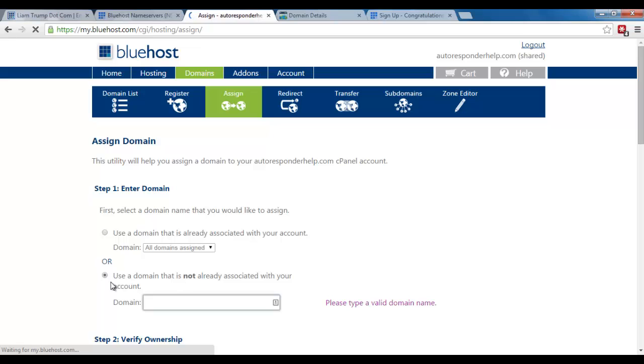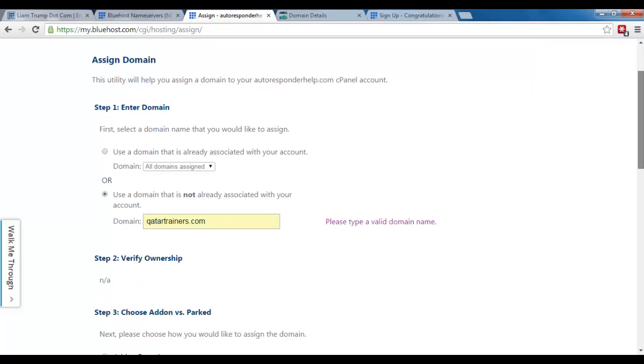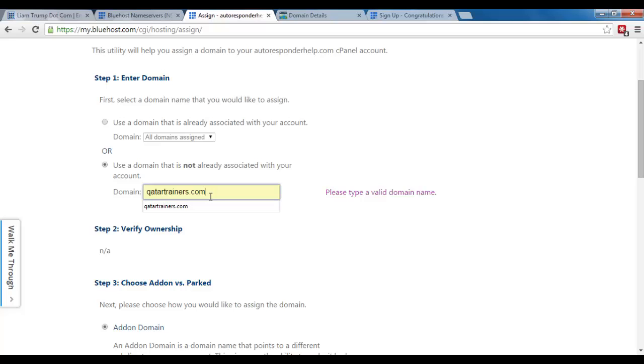So it says assign. We need to use a domain name that's not already associated with the account. So you can do it without the www. So qatartrainers.com. Press enter. It's verifying the domain name. This is where it's checking whether our name servers, which we just updated in GoDaddy, are pointed to the correct hosting. So even for you guys that have got it from new, you still need to change those name servers to the BlueHost. Otherwise it will not work.